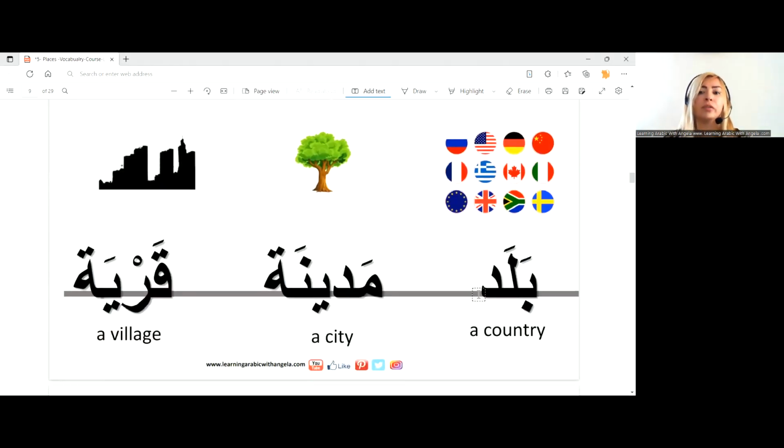Balad, speaking of country, Balad is a country. Medina is a city. Qarya is a village. For example, Lebanon, Balad. Lebanon is a country. Beirut, Medina. Beirut is a city. And something else, X is a village, Qarya.